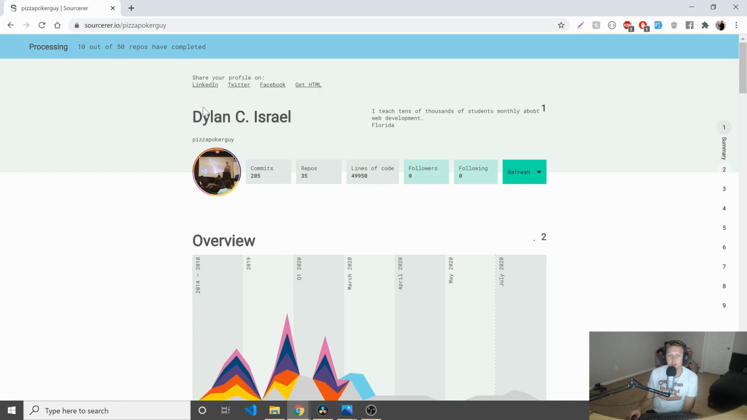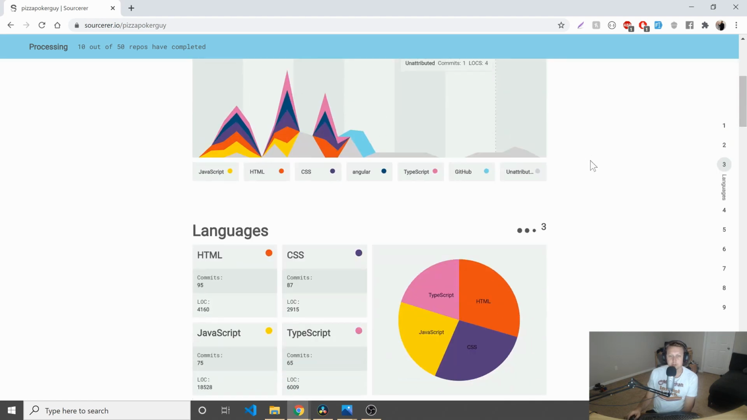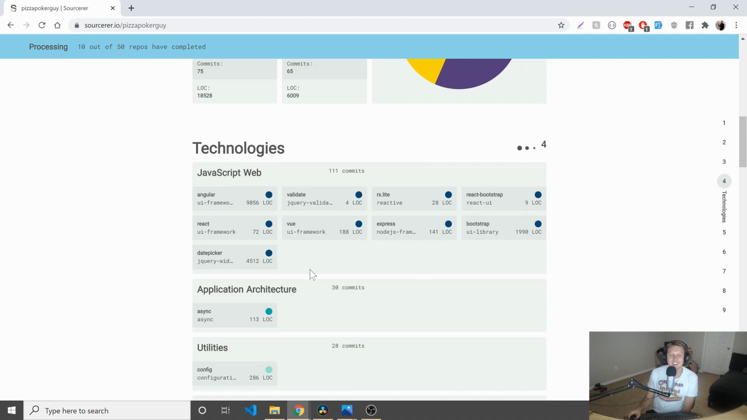You can share it here and whatnot, or get the HTML if you want to use it. But you can scroll down and see a breakdown of TypeScript, JavaScript, HTML. I'm clearly doing a lot of front end here at the end of the day. And then Angular. I was a little surprised to see about these other ones just because I don't use these. But you can see LOC, I'm guessing, is lines of code. 9,000 lines of code there versus 408. So they just filled in some stuff.